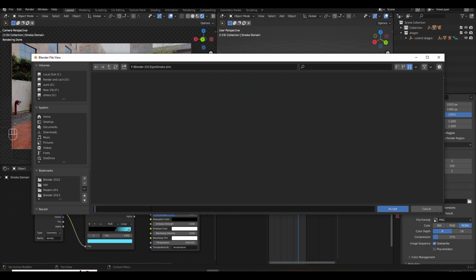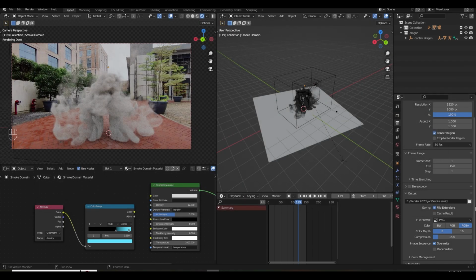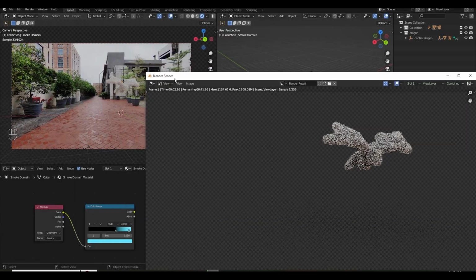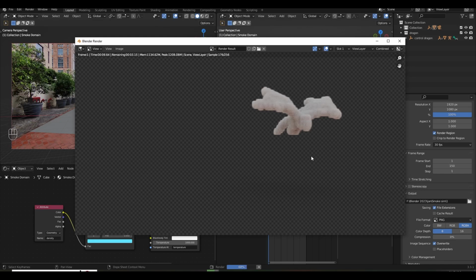So I'll go to it and hit accept. Perfect. Let's turn down the compression. 8-bit is pretty fine, RGB plus alpha, PNG, and the only thing I have to press is Render, then Render Animation, and it will start rendering. Here you will see. So I will see you once it finishes rendering.